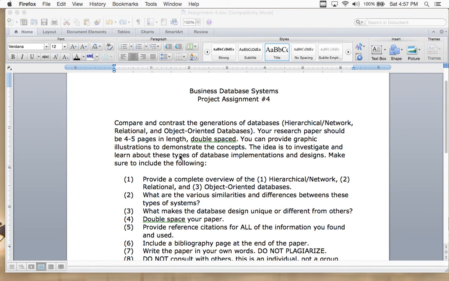All right, what are you going to do? You're going to compare and contrast generations of databases. How are you going to do that? You're going to need to do some research. This is a graduate level class. This is a master's program. Research is part of the components, and writing skills is another part of the component that you're supposed to get out of the learning outcome from this particular experience.